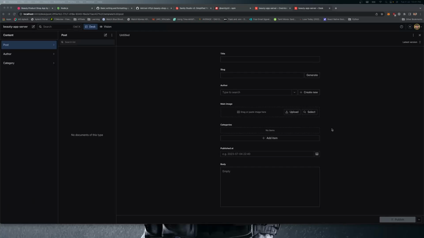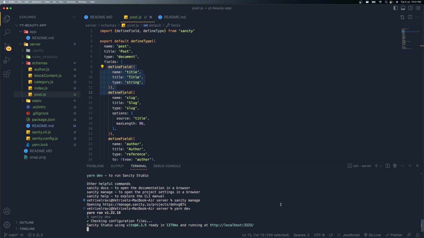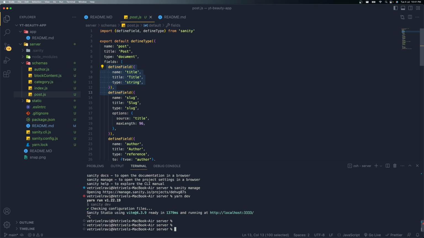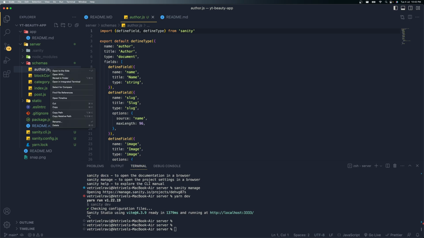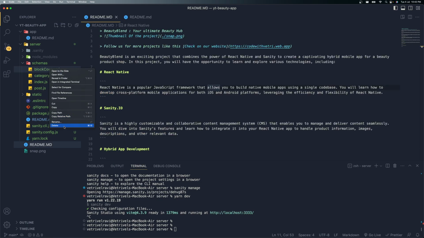All right then, so now let's stop our server. So let me stop the sanity server, and here under the schema file, what we have to do is customize a lot in this. In this case, I don't need this author, so I'm going to delete this, and I don't need this block category, block content something, so I'm just going to delete that one too.